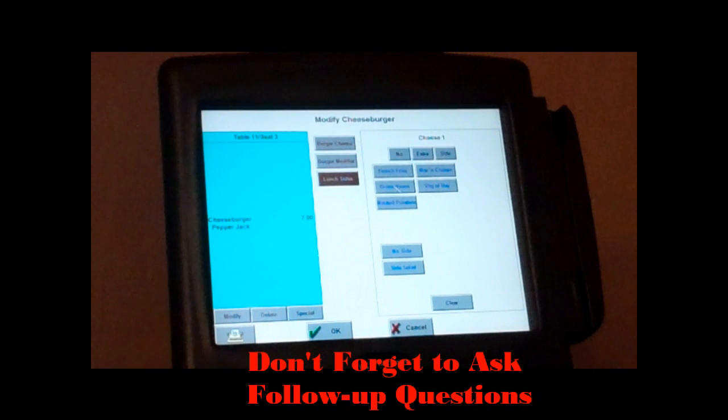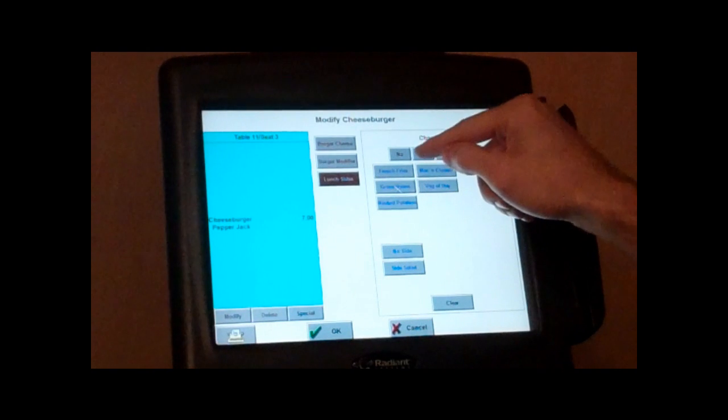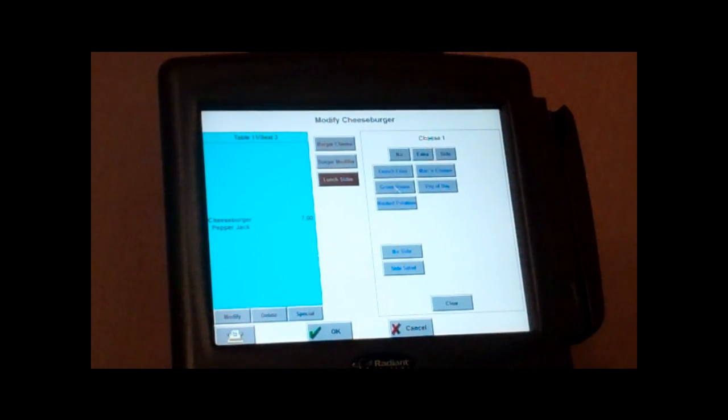Next, the computer will prompt you as to what side the guest requested to have with the burger. Here, the guest would like French fries, or there even is a no side button.